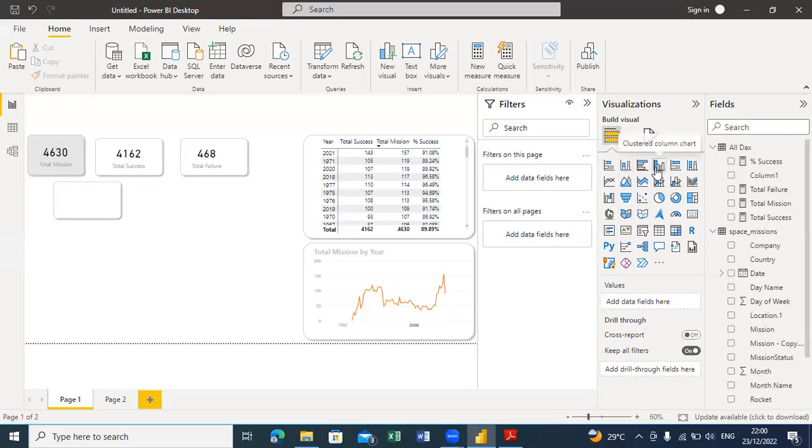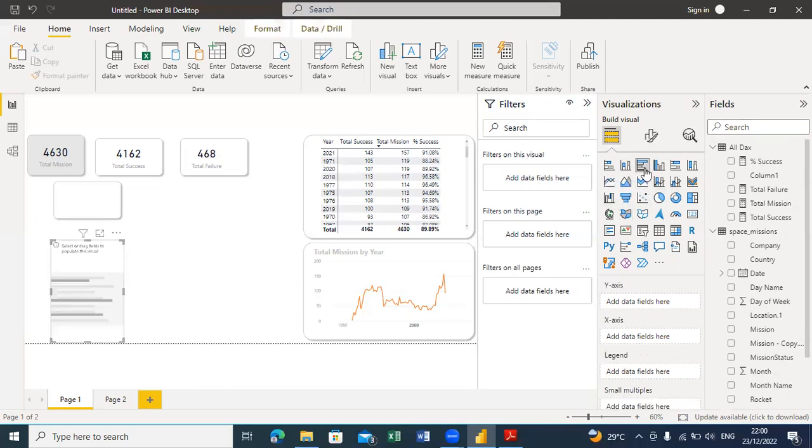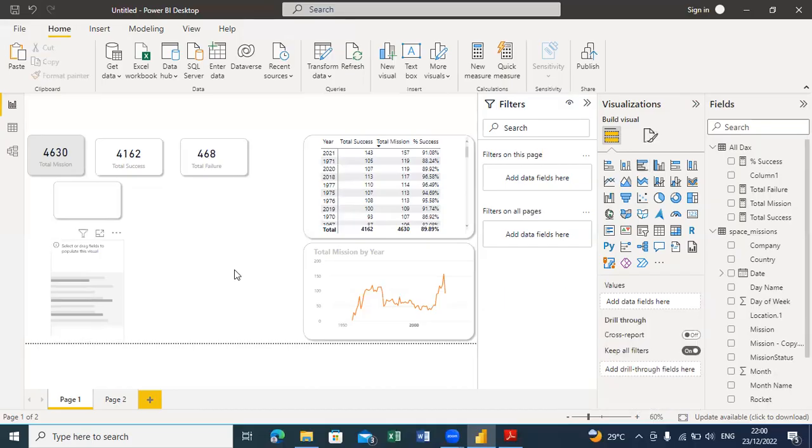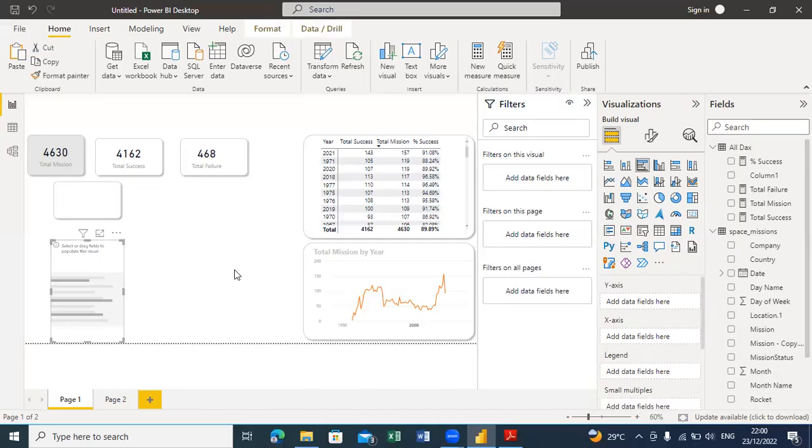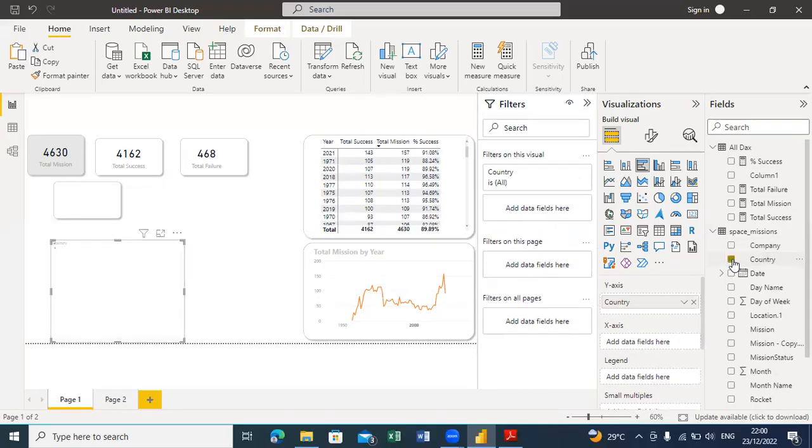Map. I'd do a map, sir. Yes, a map can work. Good. Okay, let's try map. But a map will not show clearly. Let's use a bar chart. The bar chart will show it very clearly for us. We know which country, so select your country and select your total success. That's all.